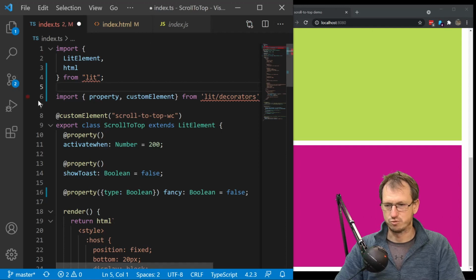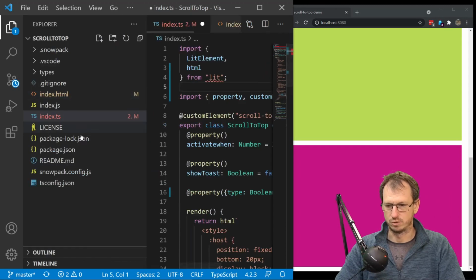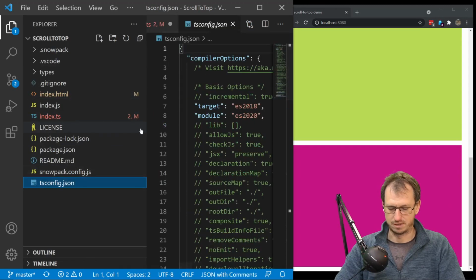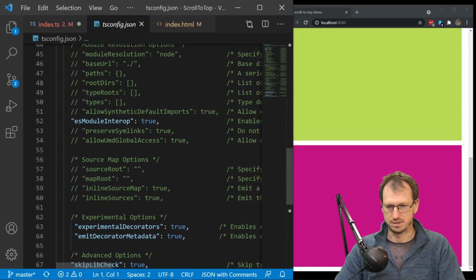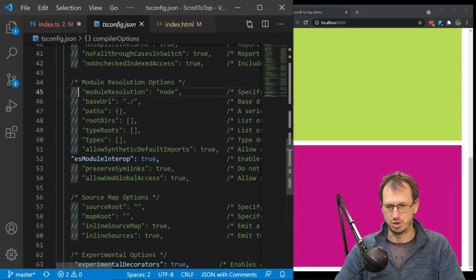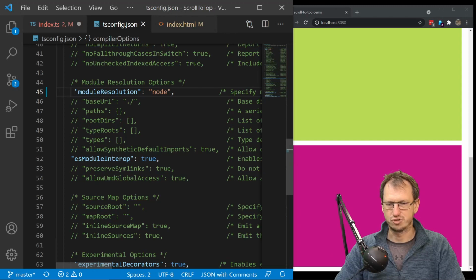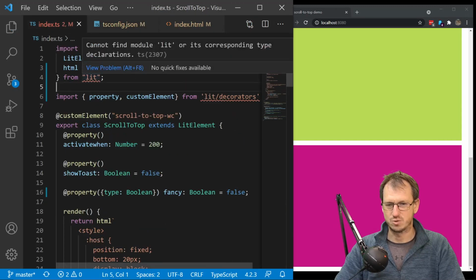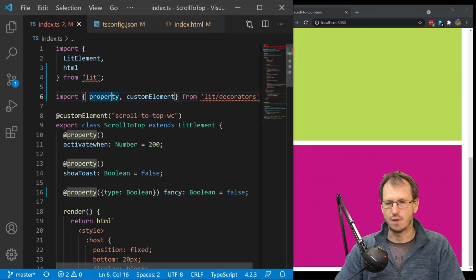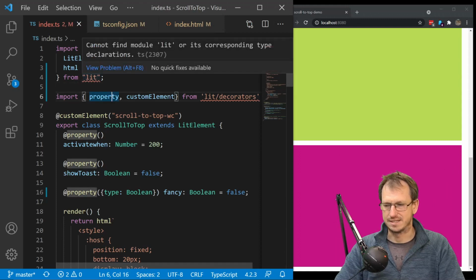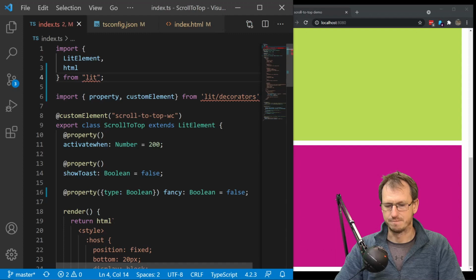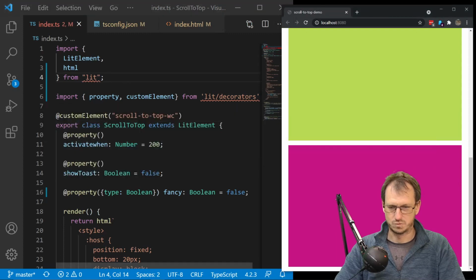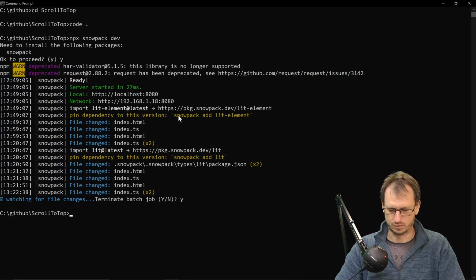If I change my module resolution, maybe that will go. If I go into TS config and say module resolution node, it should then find that, I guess. Still giving me squigglies. Cannot find lit. Oh, well, I haven't actually installed lit yet. So that would be a thing. So let's do npm install lit.